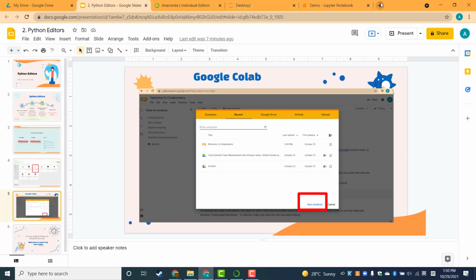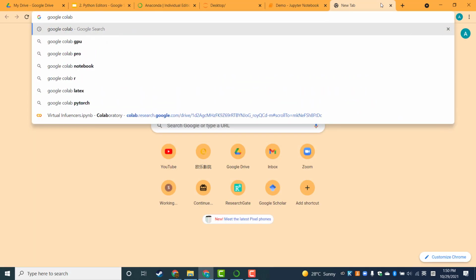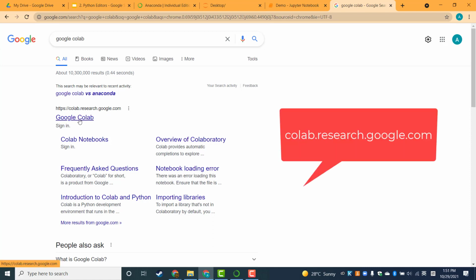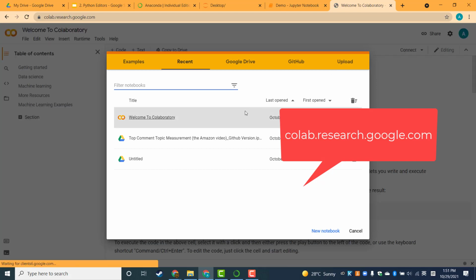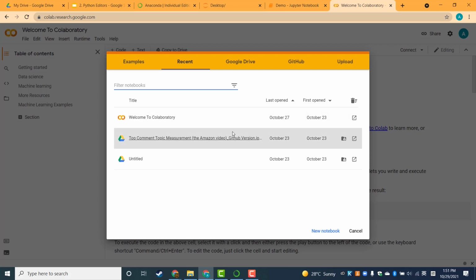If you just type Google Colab in your browser, I'm using Chrome here, you can basically click on this one, Google Colab. It's colab.research.google.com. It's from Google. So let's click on this one. And to use Google Colab, you have to have a Gmail to log in. So this is the interface. And here you see the new notebook. Just click on this one to launch a new Python notebook.